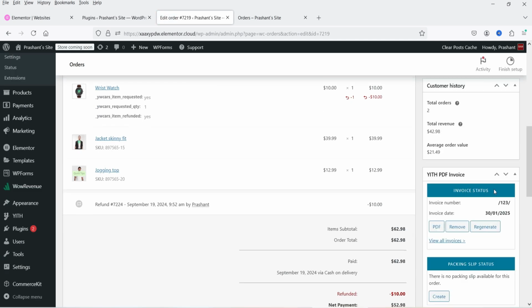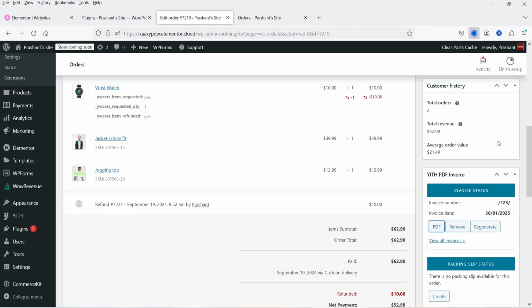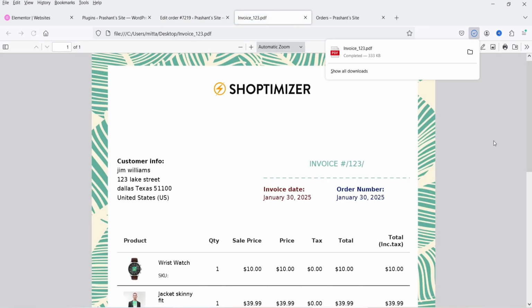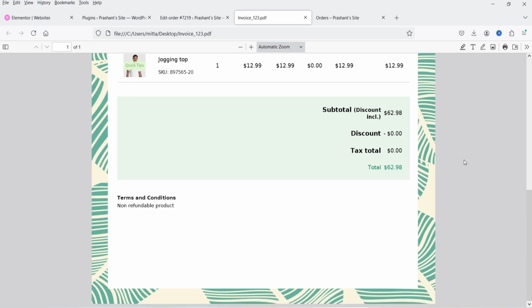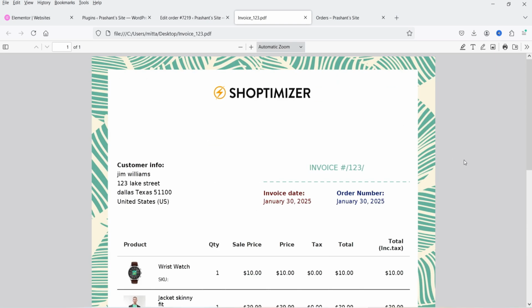and it has created one PDF invoice. If I click on it, it will open the PDF invoice. And this is how the invoice will look. So it is using the same template that we selected. And it is going to send this invoice to the customer.